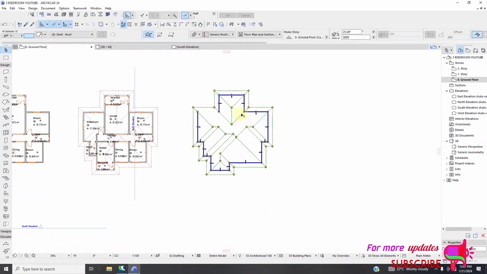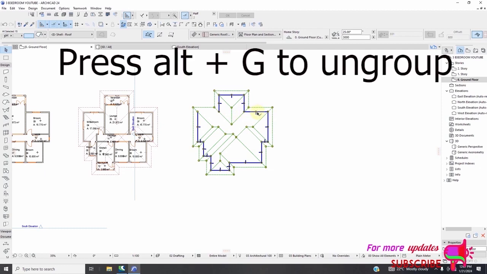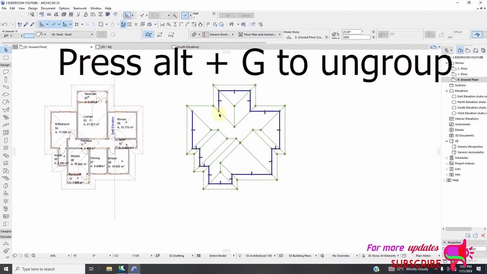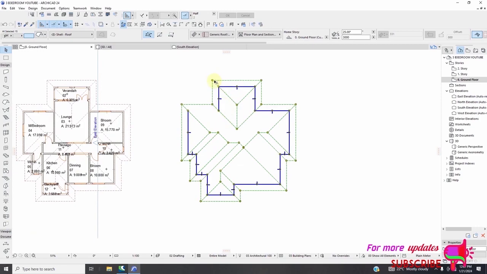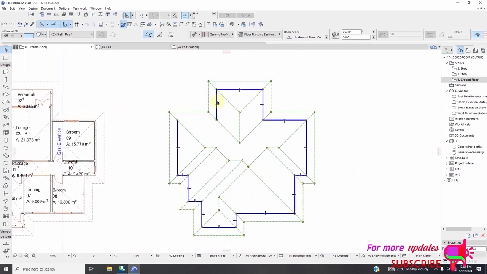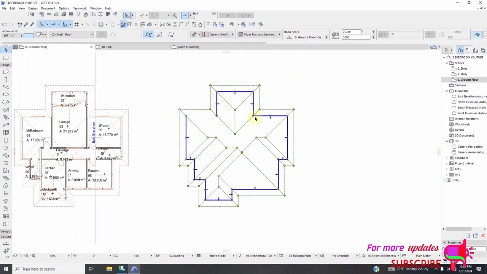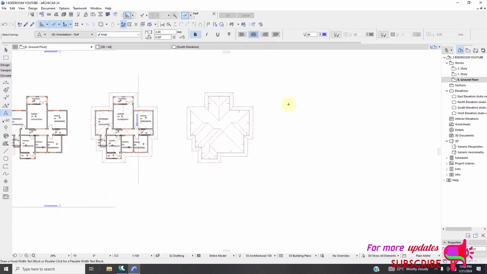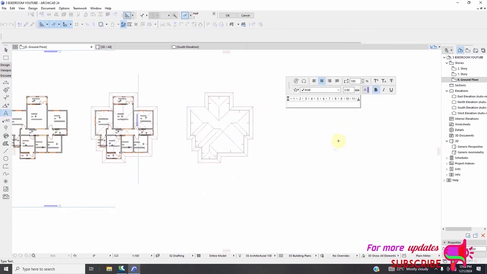So although the roof is split into single plane roofs, the circles indicate that the roof is still not ungrouped. So it is still grouped. So we need to ungroup, and to do that, you need to go to your keyboard and press Alt plus G. So just press Alt plus G in your keyboard, then you'll be able to split this roof into single plane roofs.